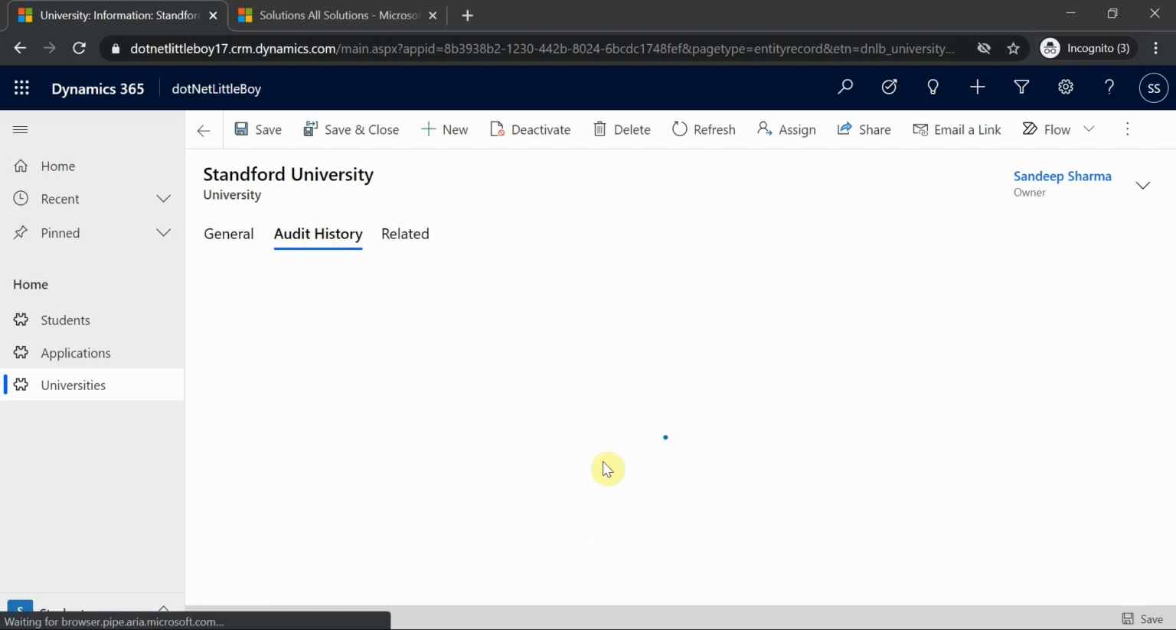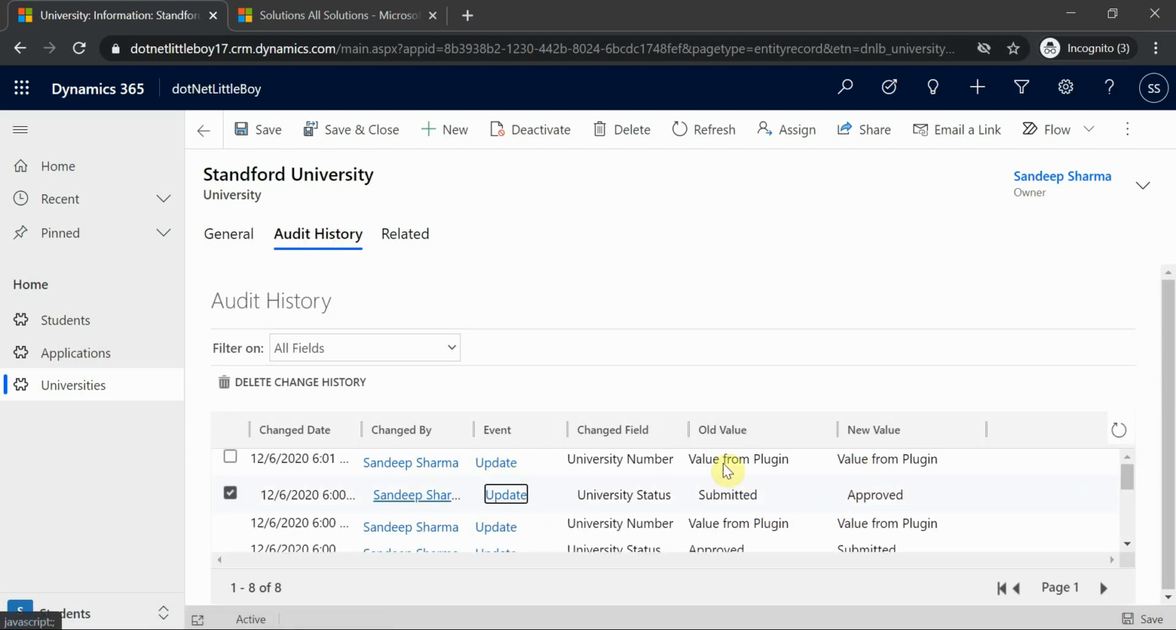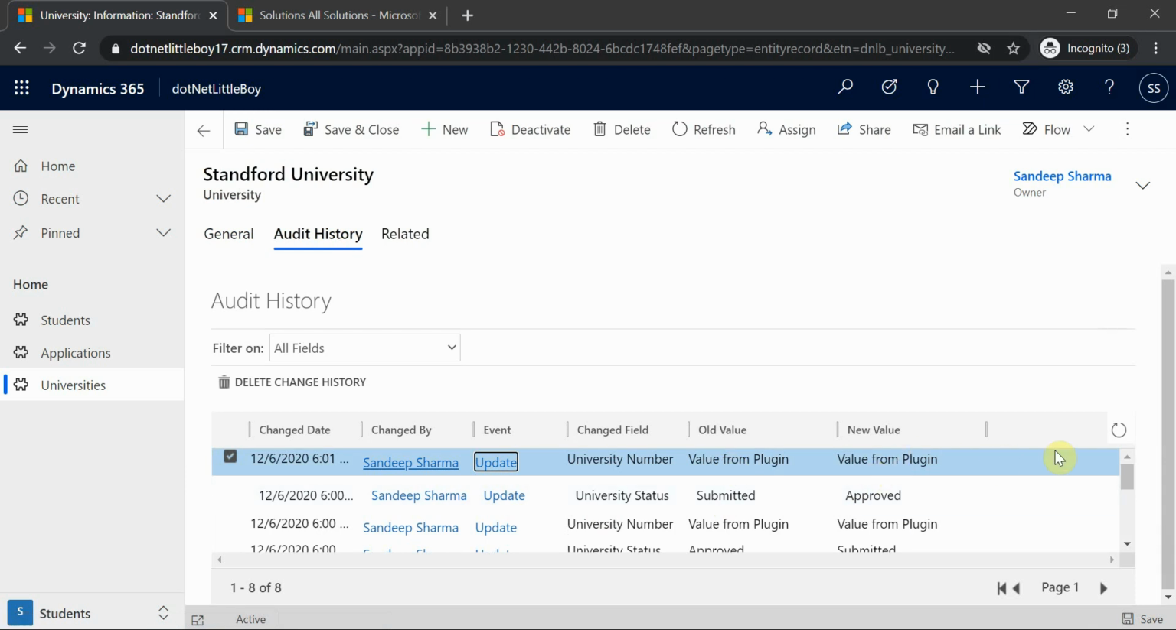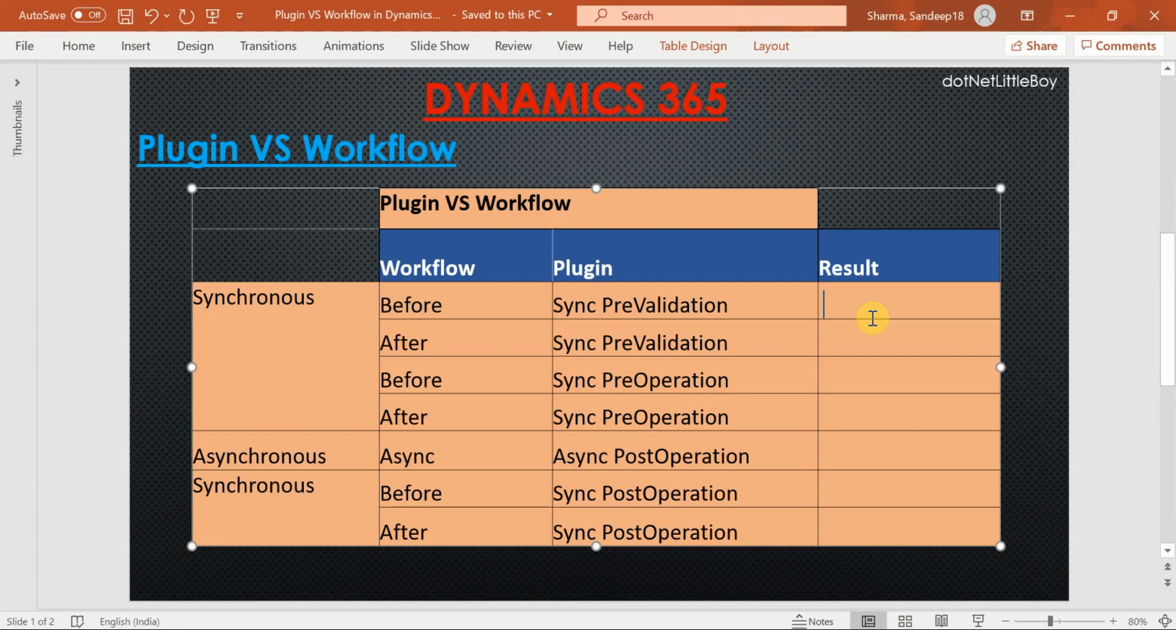Okay, and go to the audit history. You can see it's being changed, but the plugin is only being fired here. So in this case, we know that the plugin will be fired, so we can write it down between the workflow and plugin. For the before and the sync pre-validation, the plugin will be fired first.